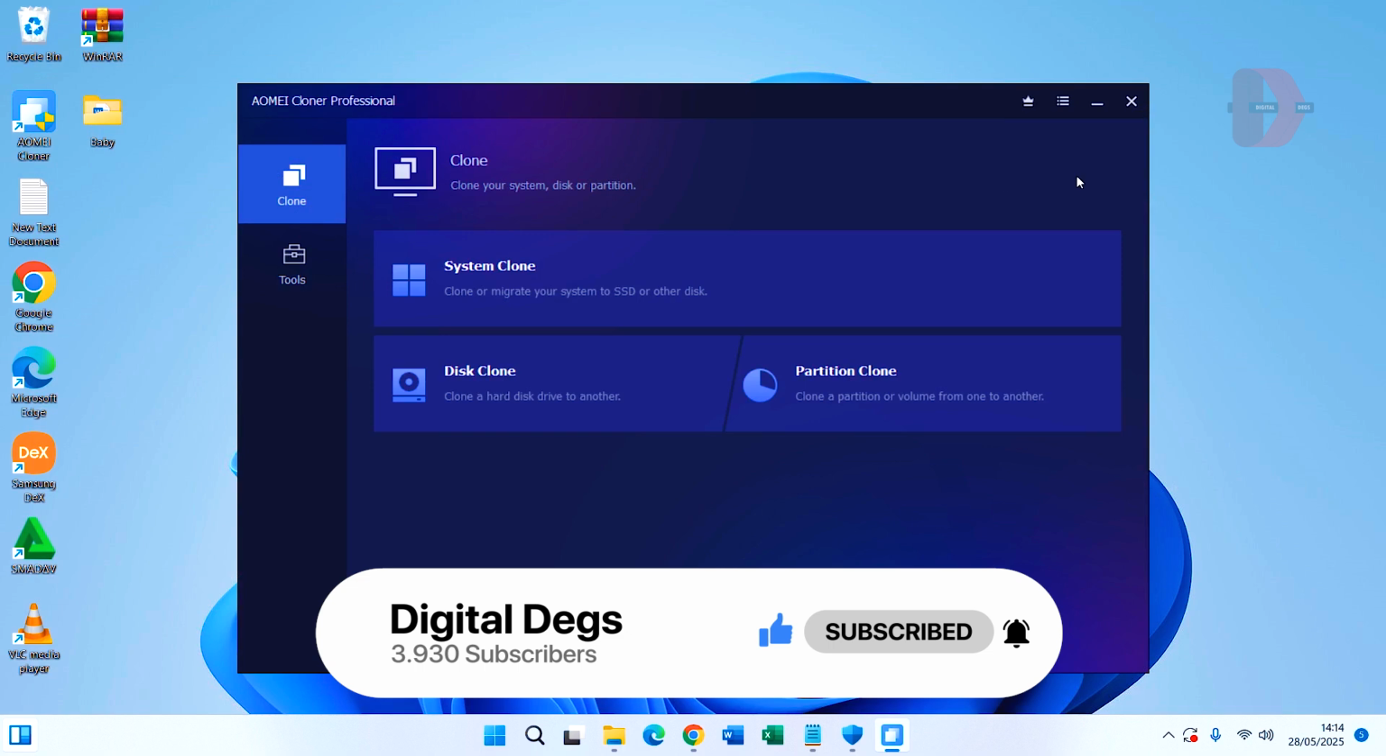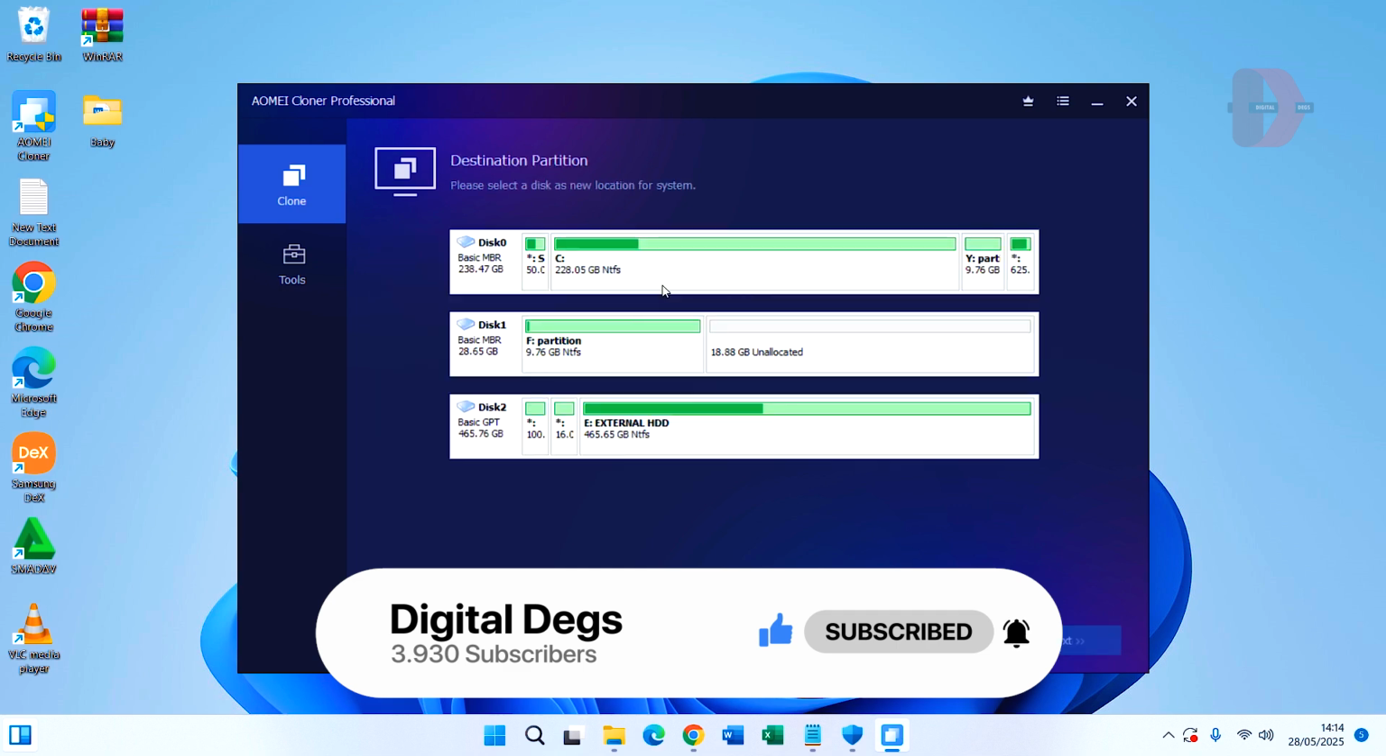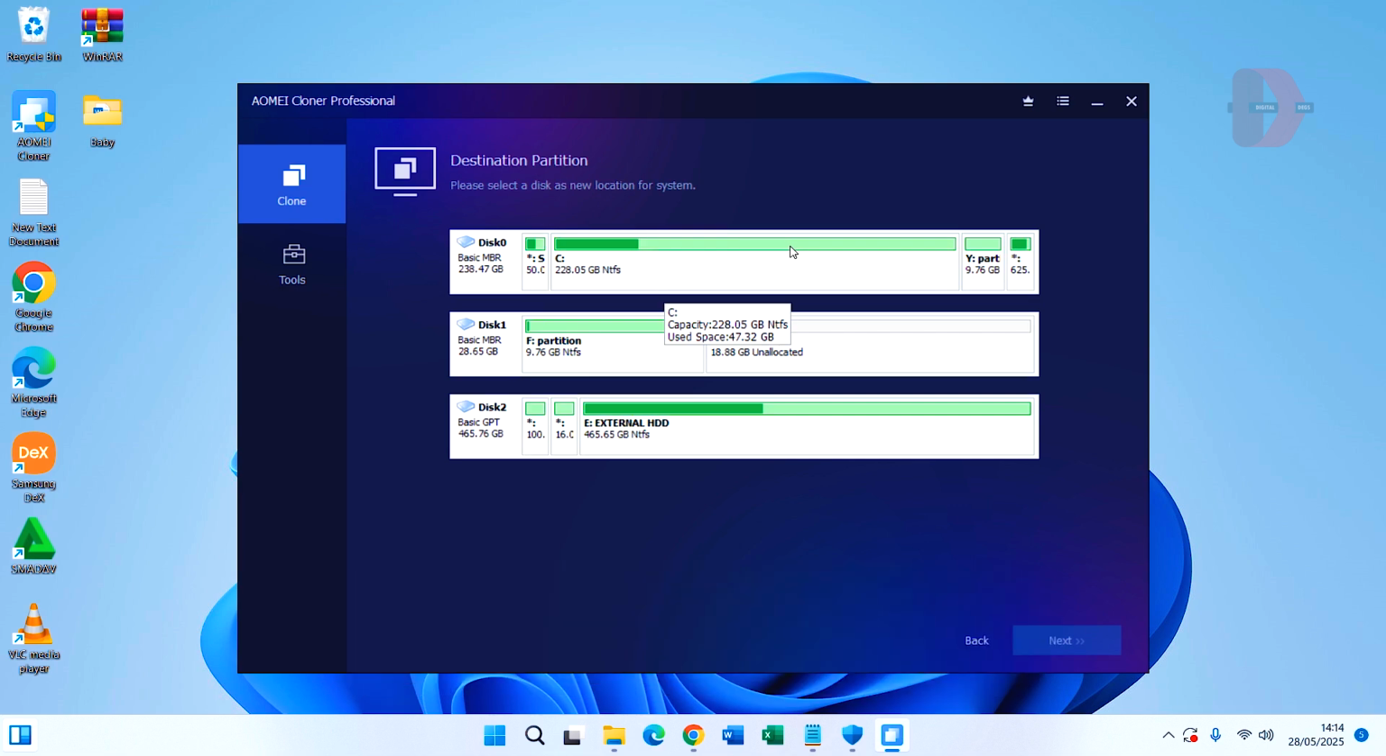So after that, it's going to open, and you get to perform these 3 operations through this wonderful software right here. So system clone is the option you select when you want to copy your entire operating system along with the files onto your new hard drive. For instance, you are upgrading your hard drive from HDD to SSD. So this is the option you select when you don't want to reinstall the operating system again and then copy your files afresh.